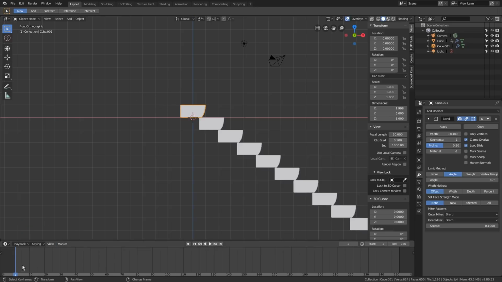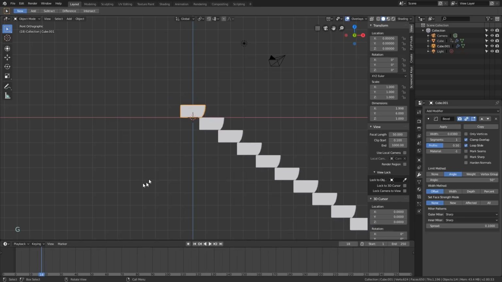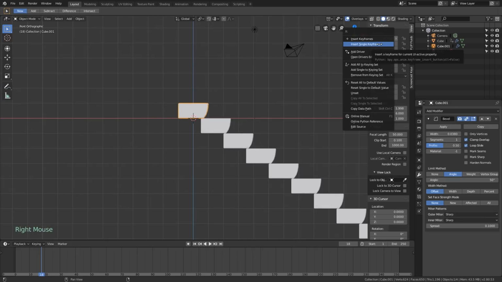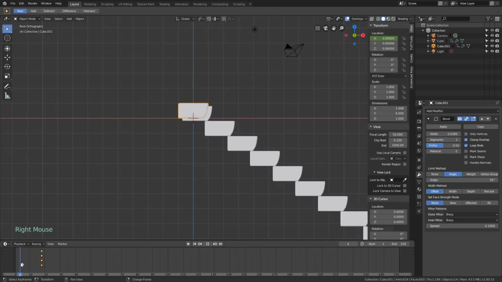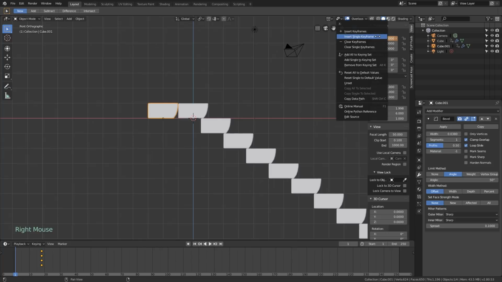let's see, what is it, frame 18? Yeah, so at frame 18, we want that top step to be where the first step was, to fill its place. Same thing, except this time we only need to animate the X location. So I'm going to insert a single keyframe there. On frame 18, it ends up right where it's supposed to be. And then on frame 1, we'll slide it over a little bit. You'd think it'd be 1.5, since that's what our offset was. But in this case, it'll be 2 because there's no overlap here. So I'm going to insert a single keyframe right here.